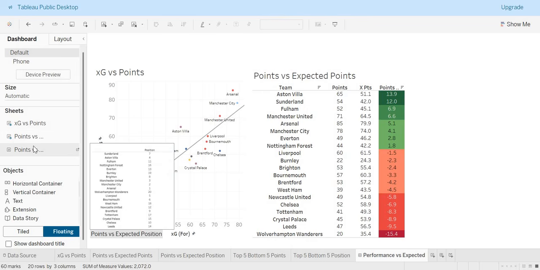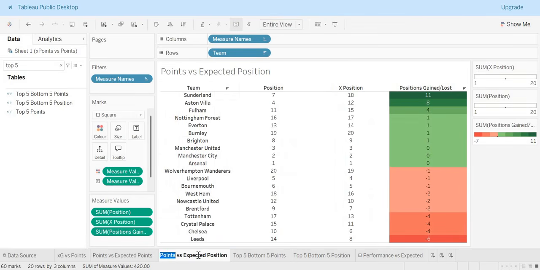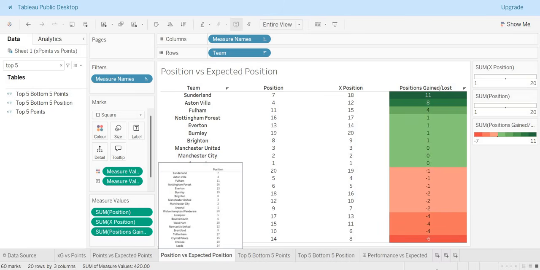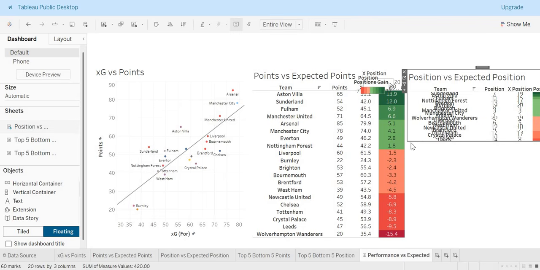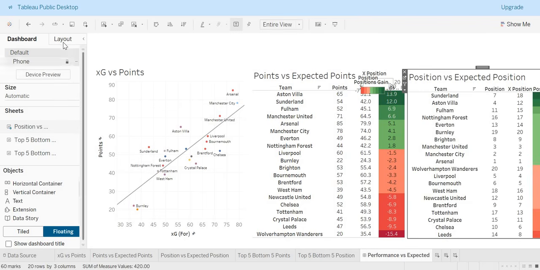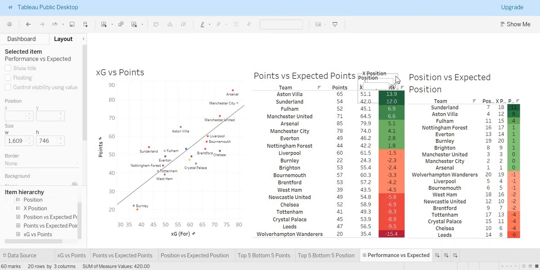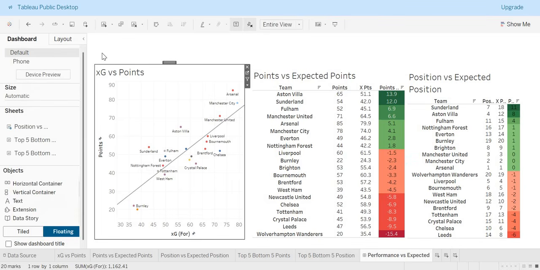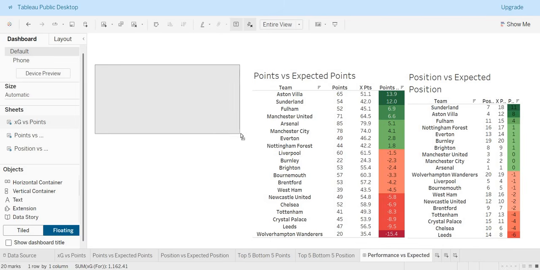We can then do our, change this name to position versus expected position. Drop that on there as well. Now the width of it's a bit too wide, so I'm going to just make it... Cool. Now I have to be experimental with this because we can't fit everything in there. So what I'll probably do is just drop this because we need to fit in our top 5, bottom 5s in there as well. So let's say that we do this here.